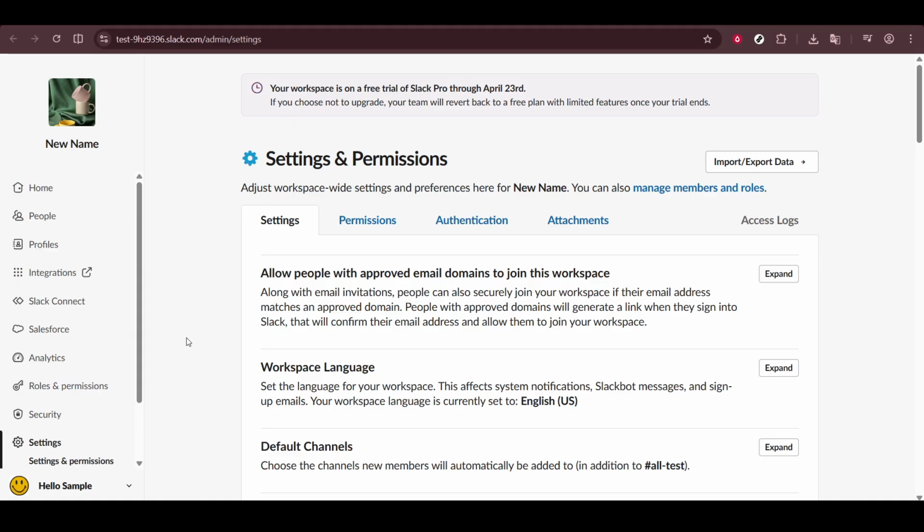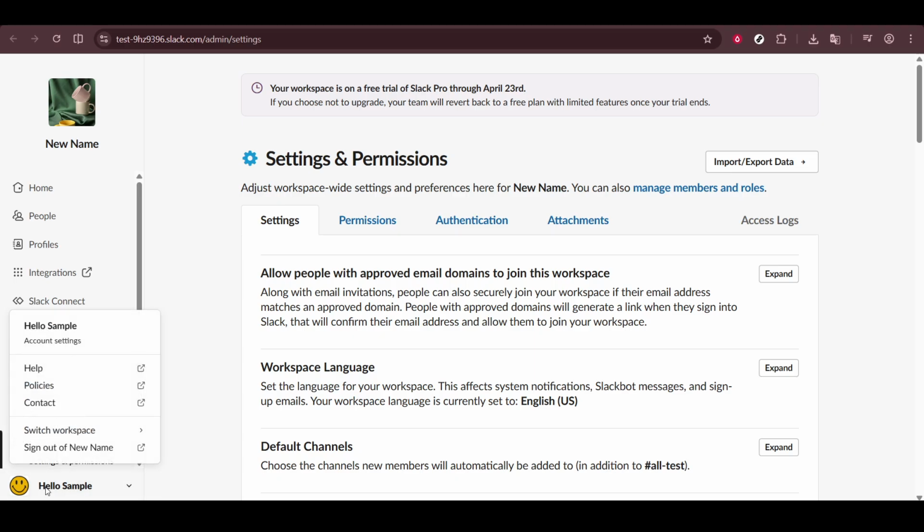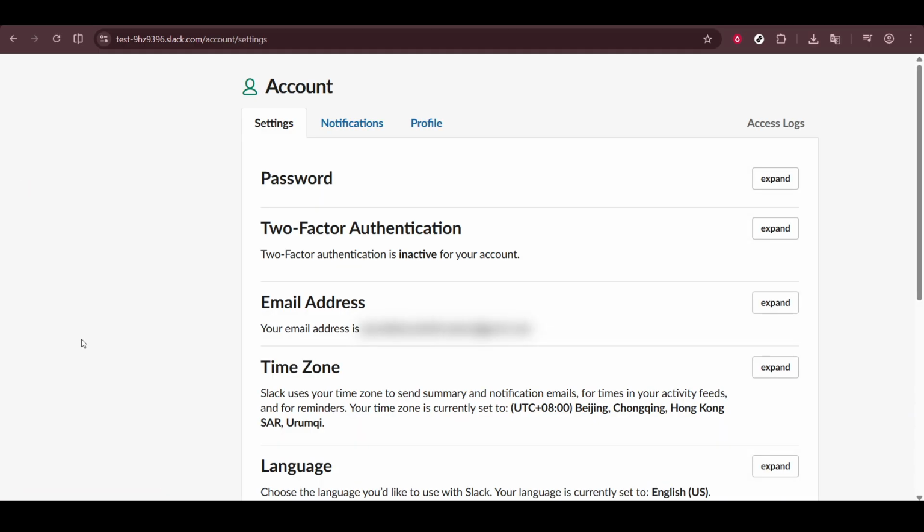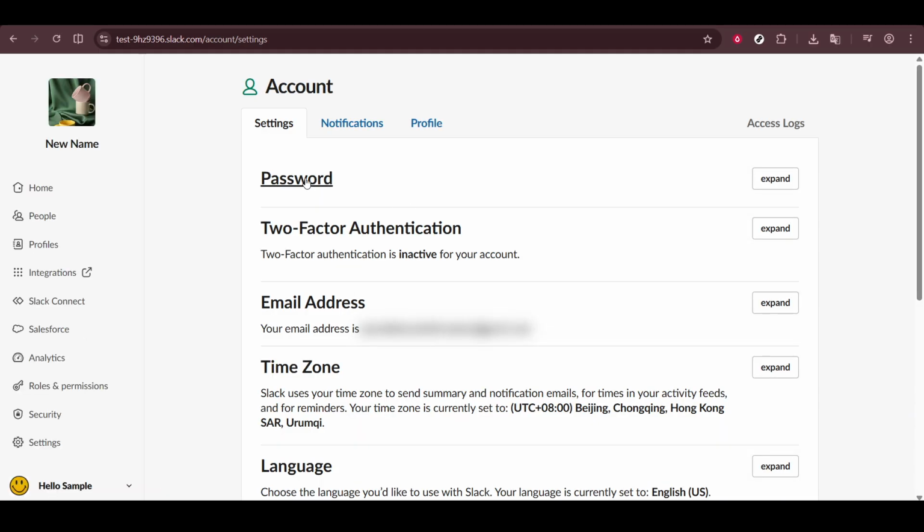Inside Workspace Settings, find the Account area. Go ahead and open Account, then select Account Settings. This is where Slack keeps personal details like your email address and sign-in options. On this page, look for the Password section. It might be collapsed at first to keep the page tidy, so click to expand it. You'll know you're in the right place when you see fields for your current password and a new password.